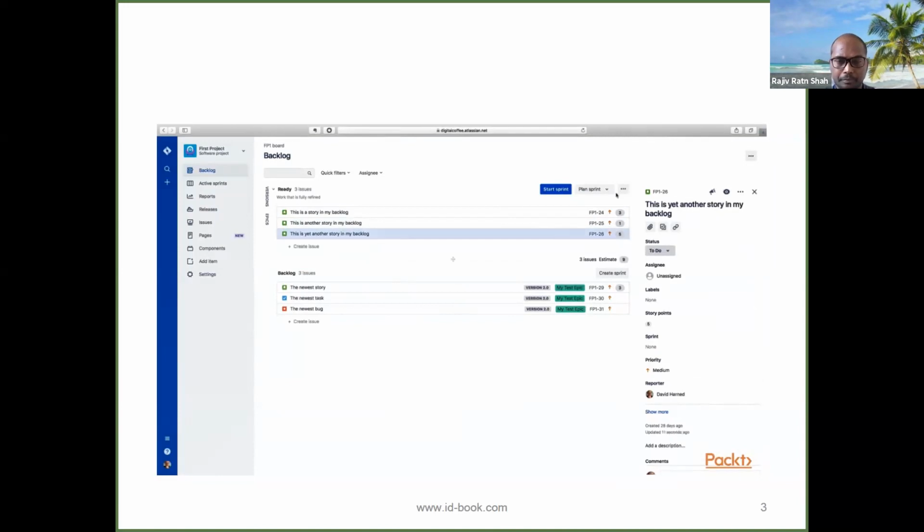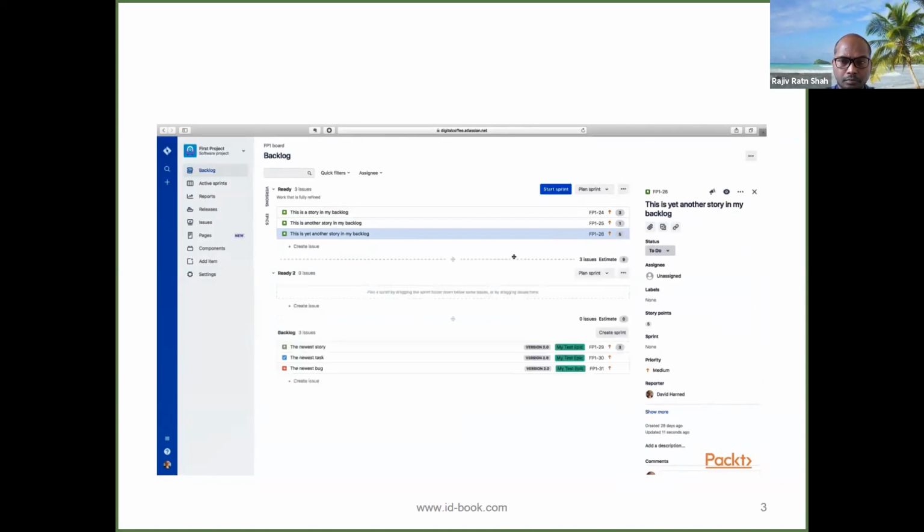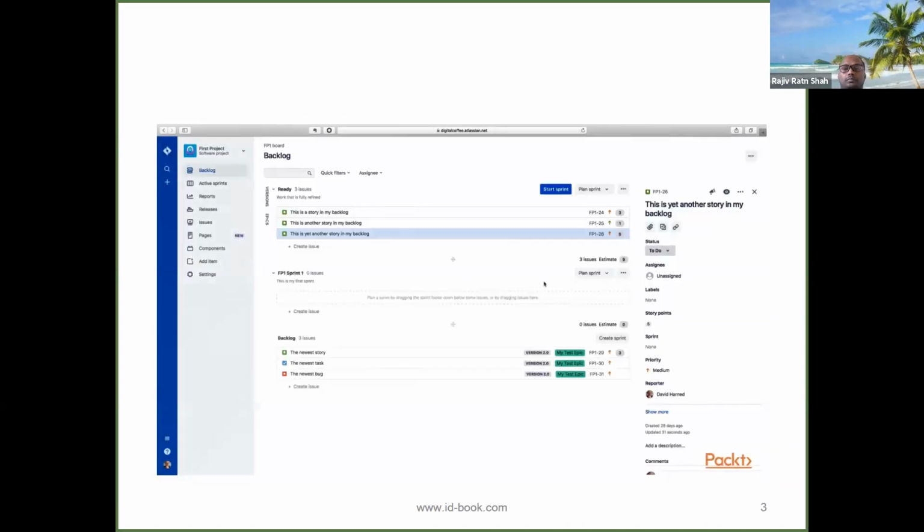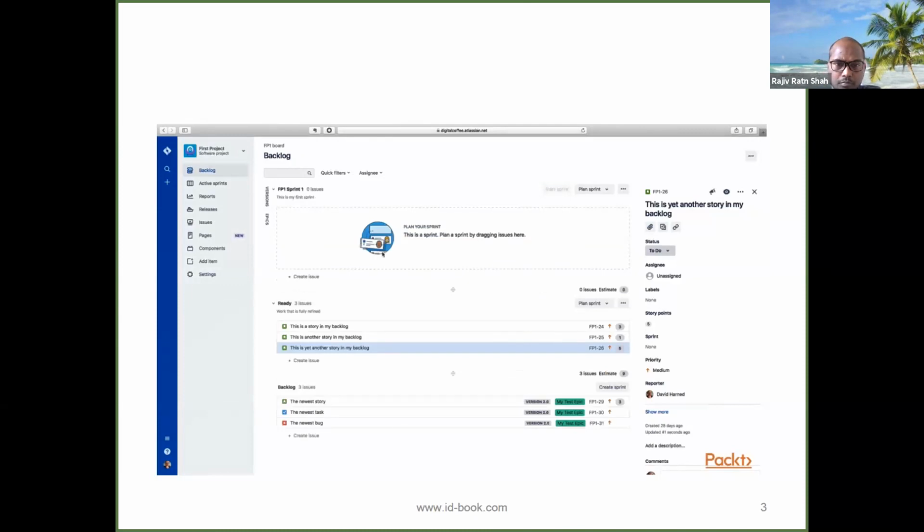And now we have a sprint called ready, and this has items in it that are fully refined and ready to go. Okay. Now what we want to do is we want to create a sprint that we're actually going to execute. Okay, so let's go down here. We'll create another sprint, and let's change that one, and we'll call this one, let's see, this is FP1 sprint 1. Perfect. And this is my first sprint. And we can actually take this item and we can move it up and put it at the top.